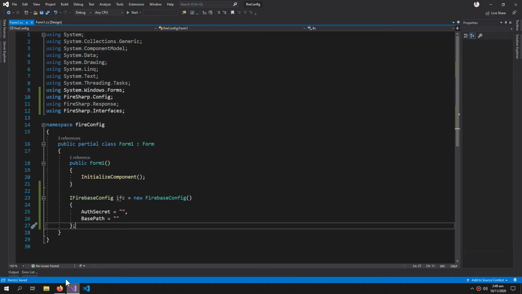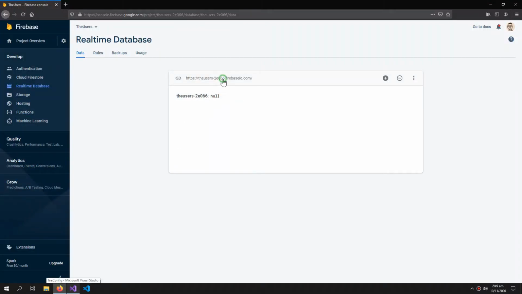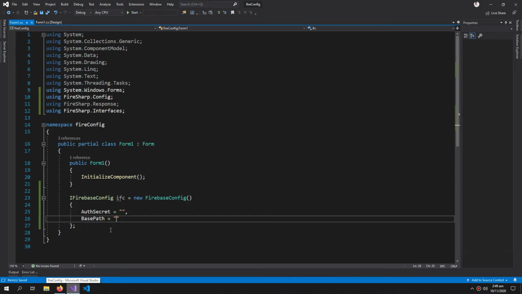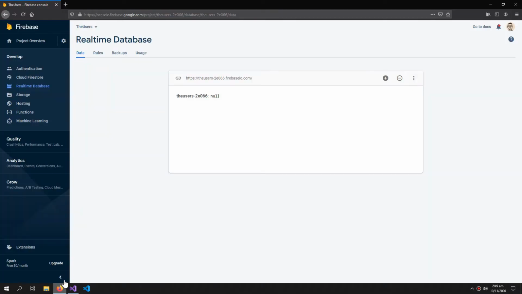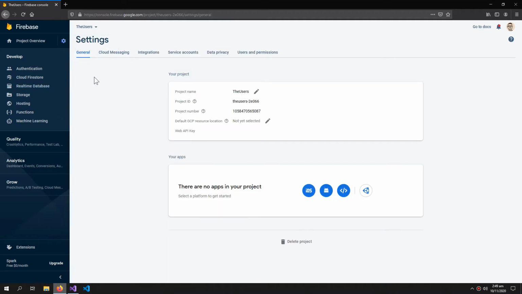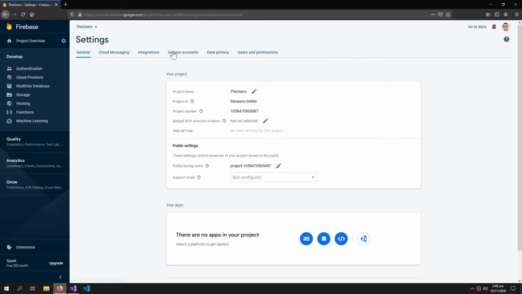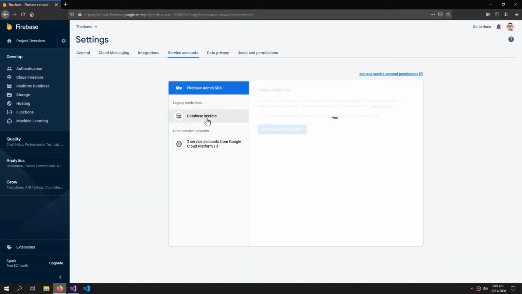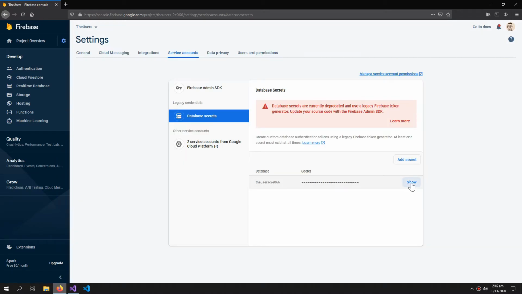which we will find here. So this is the base path. Copy it and paste it here. And for the authentication secret, project settings, service accounts, here in the database secret, you will find this authentication secret.